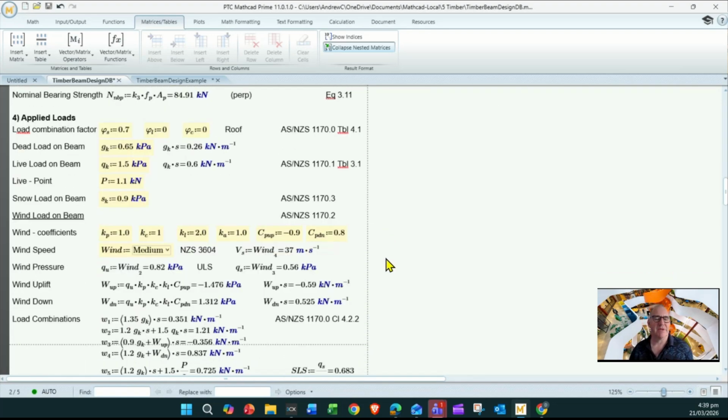Okay, it gets more complicated when you start combining these loads because we have load combination factors. Phi S is 0.7 for short-term loading. For long-term loading, it's 0 because we're looking at a roof, and for combination factors, we're looking at 0 again because we're looking at a roof. This is given in the New Zealand code 1170.0. If it was a floor, these values would be different.